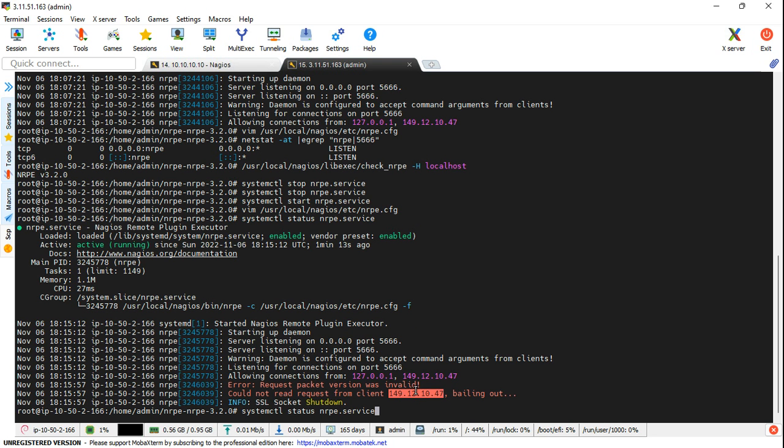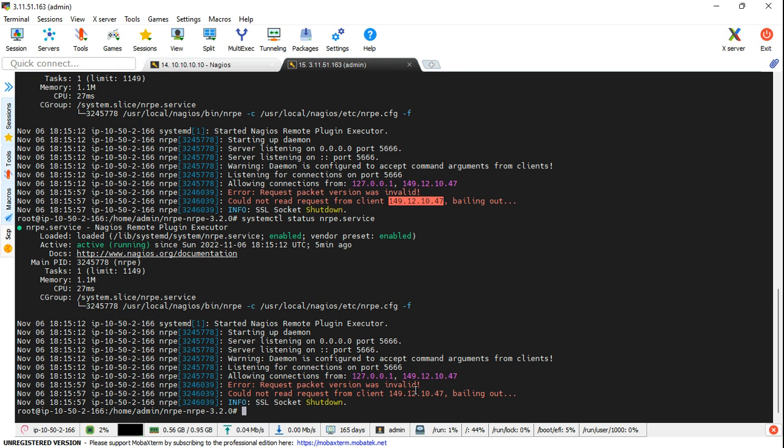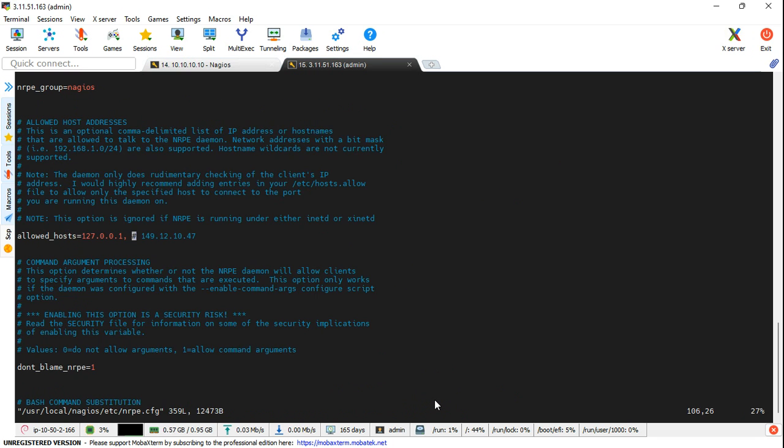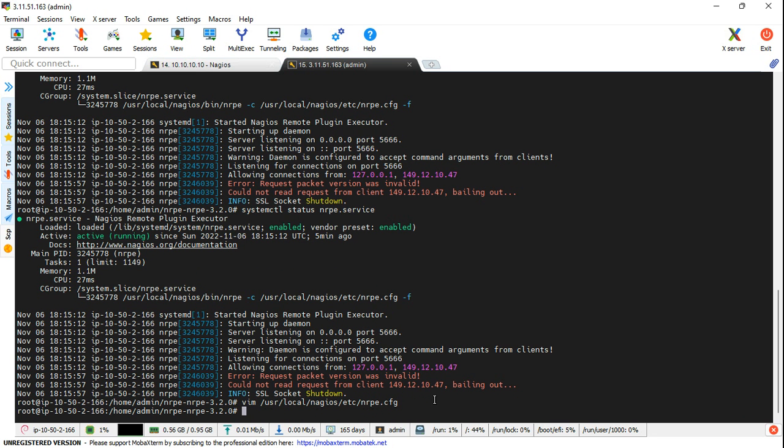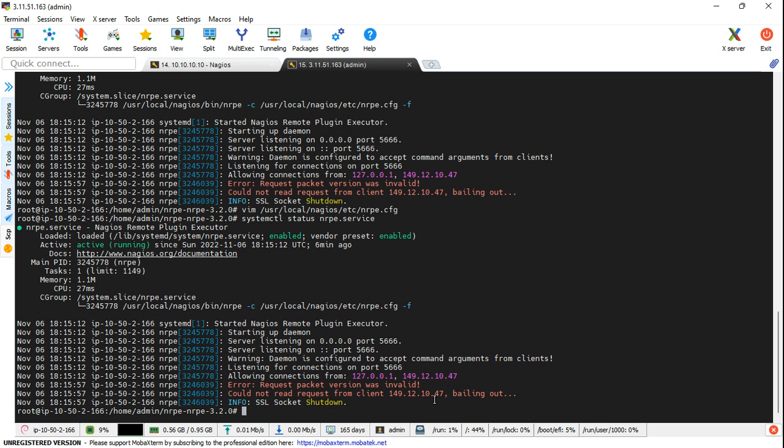Let's quickly go back and check whether I am able to get any response. I'm not able to get any response from my server because I have commented it out. First thing first, you need to make sure you allow the communication from your Nagios server. So I'm going to whitelist my Nagios server IP, which is this one. Actually, I don't think we need to give a space, but let's do that. I have whitelisted that IP, and I'm going to check the service again, and it's still blocked.